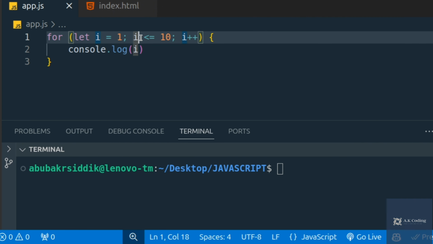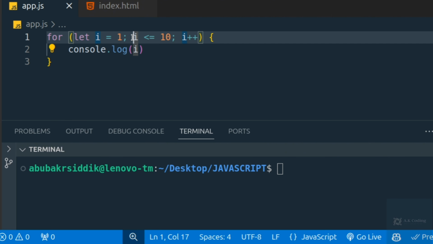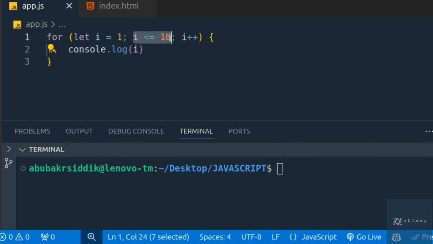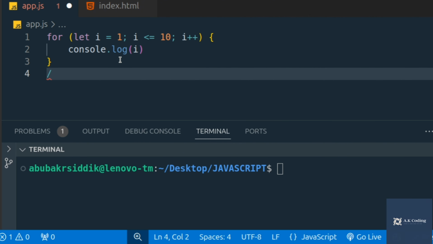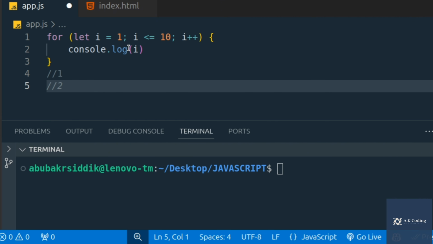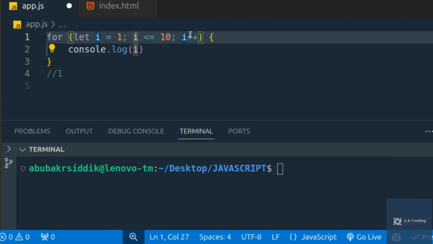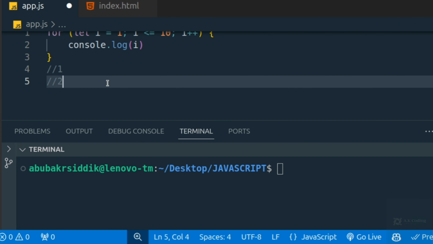So if I write this, we are initializing our variable to 1 in the first step, and after that it is checking the condition if i is less than or equal to 10. Yes, this is true. So the first execution will be 1, right? And then 1 will be incremented and it will be 2. And it checks 2 is less than or equal to 10. Yes, this is also right. And this goes until 10.